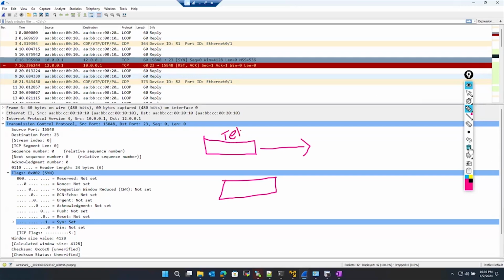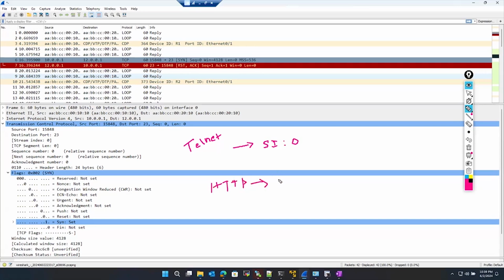One minute, let me erase this. Use my pen. For telnet, I am marking the stream index as SI, stream index 0. For HTTP, that's the second stream. So for a whole different protocol, the stream index is how much? I think it's 1, right? So that's how it differentiates the traffic.